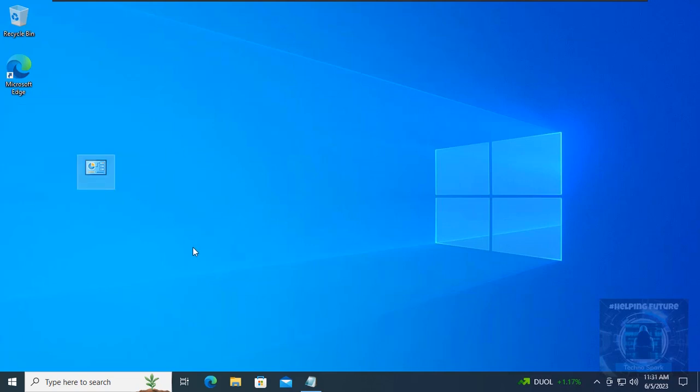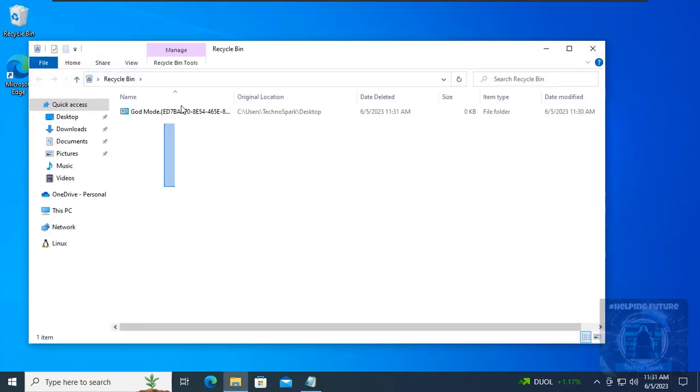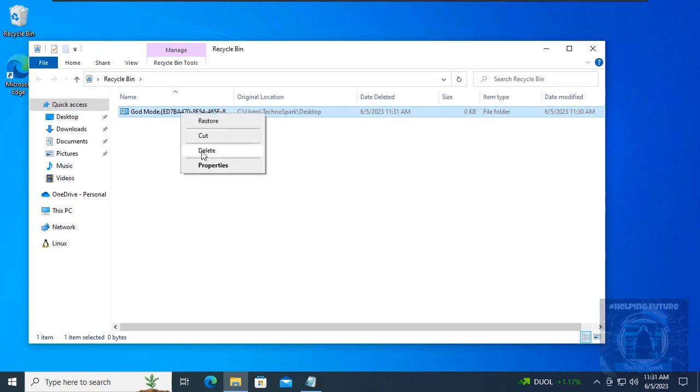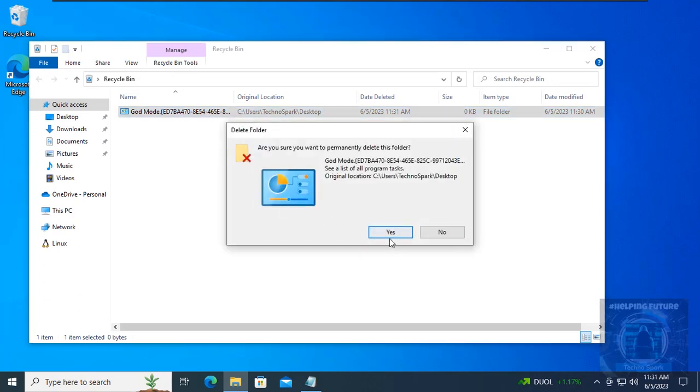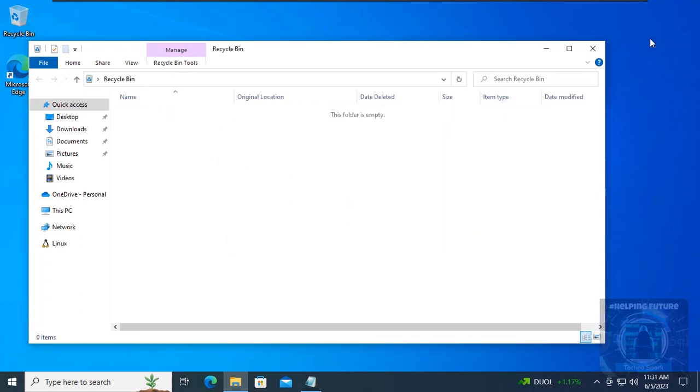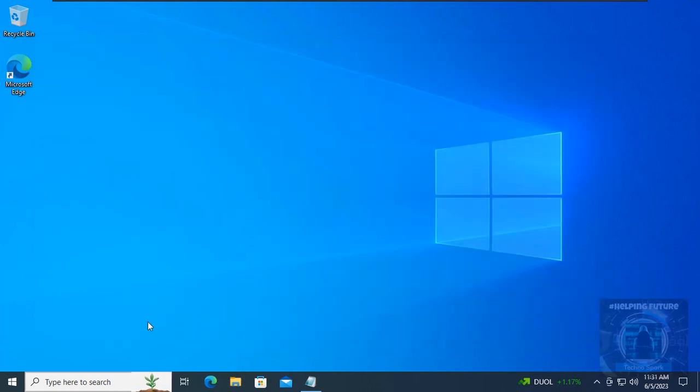And now if you want to get rid of it, you could just move it to the recycle bin, and now you could just get rid of it by literally deleting it. And it identifies it as a folder, so it acts like a folder. It's not like a control panel actually. So yeah, next one.